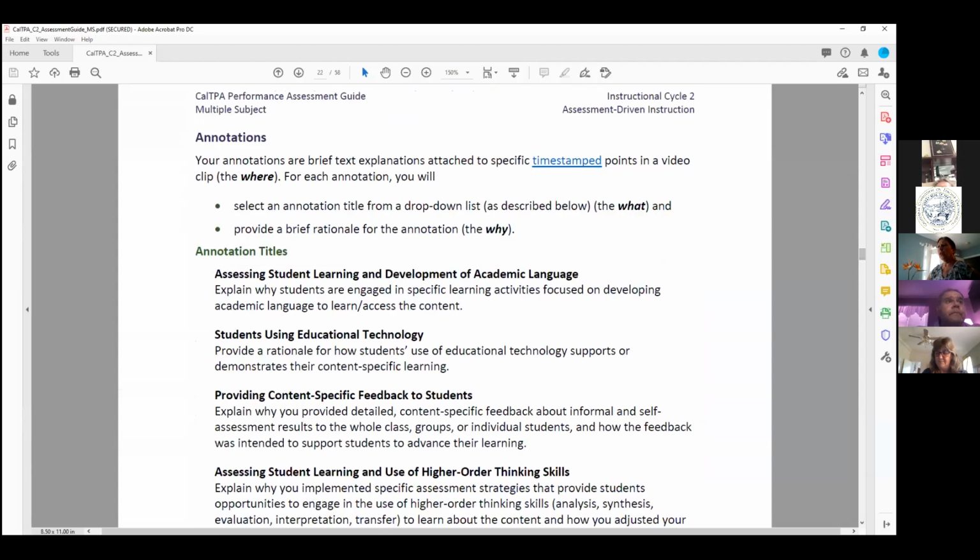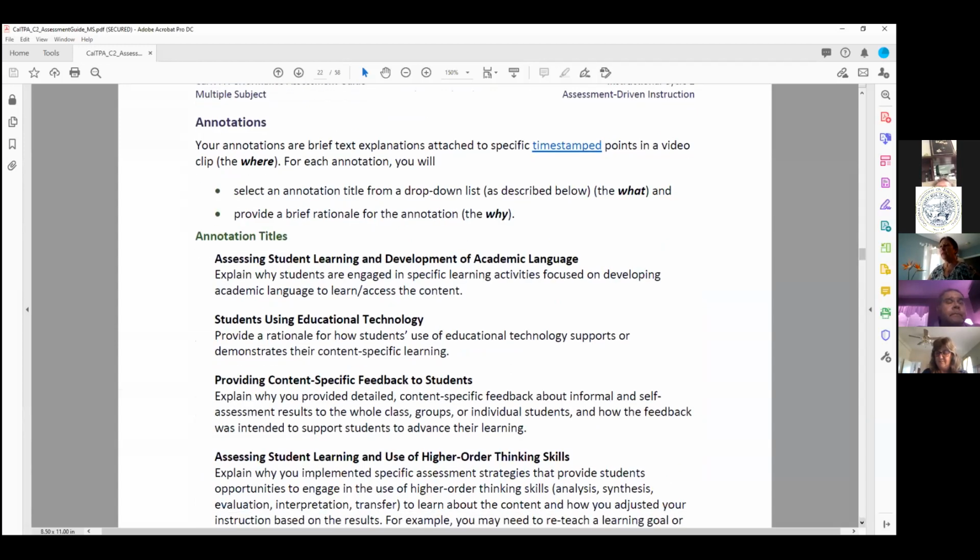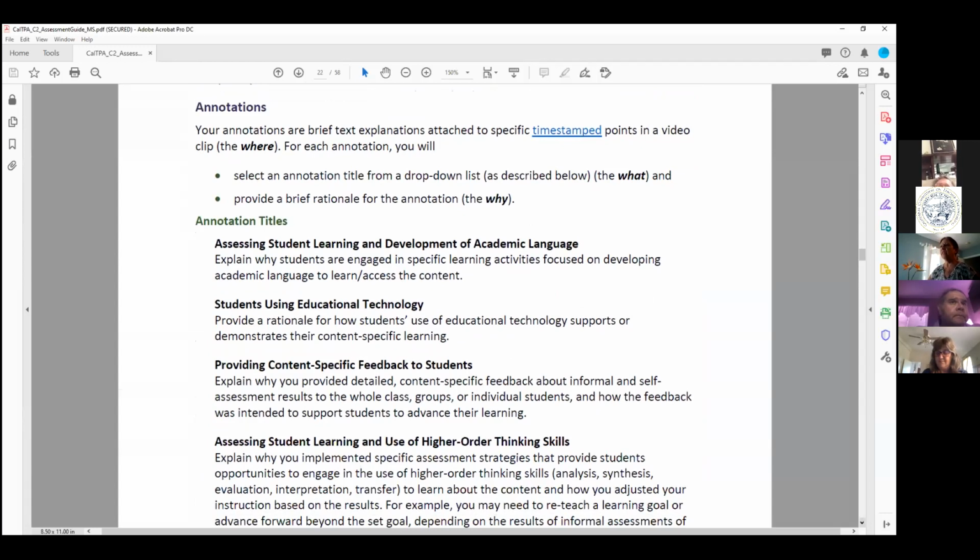Annotation titles now across those 4 clips. Remember, those 4 clips can come from anywhere in the 3 to 5 lessons. The 4 annotation titles: assessing student learning and development of academic language. Where are they developing language to access the content? Again, where are those students using ed tech? Students using ed tech. And then content specific feedback to candidates, to students. Where are the candidates showing us how they're giving feedback to students on their work so that the students know what they're doing well and what they need to keep working on to advance their learning.